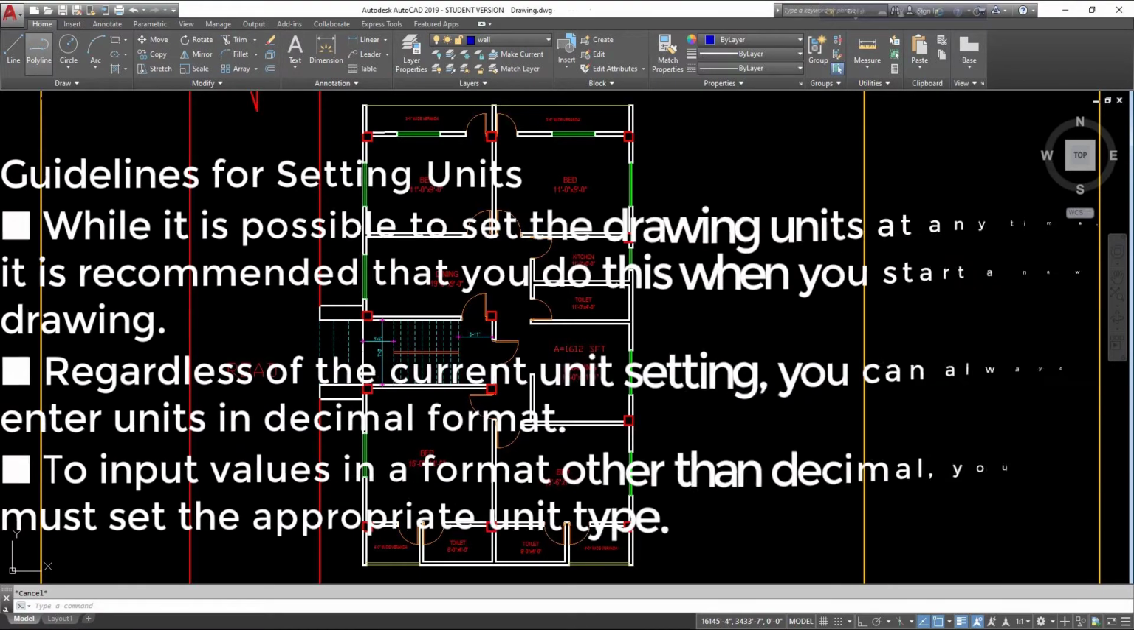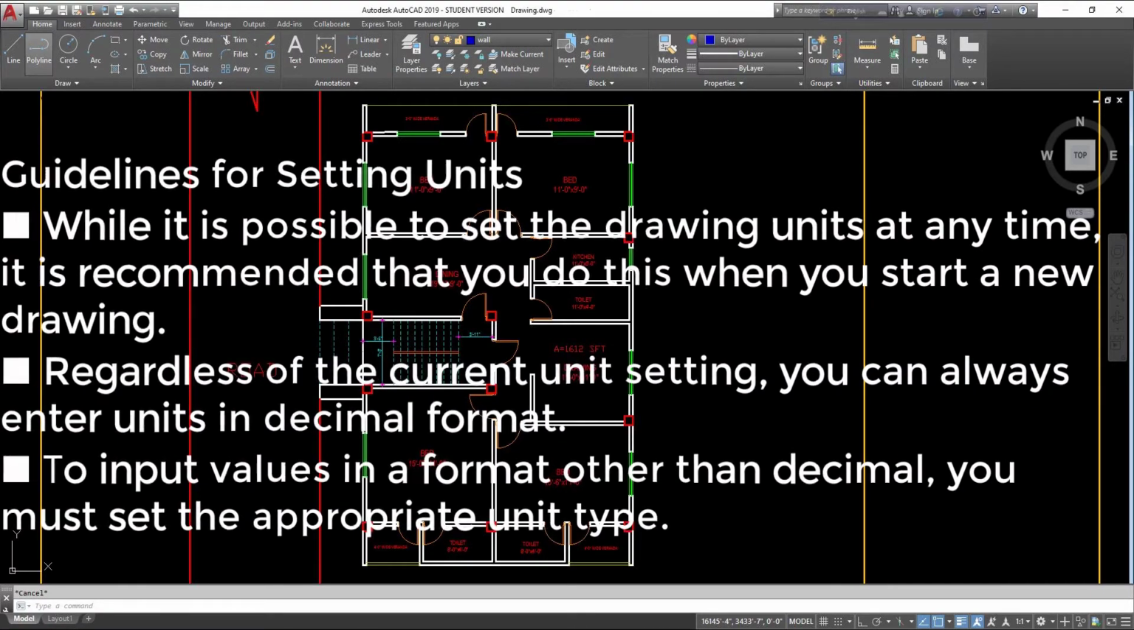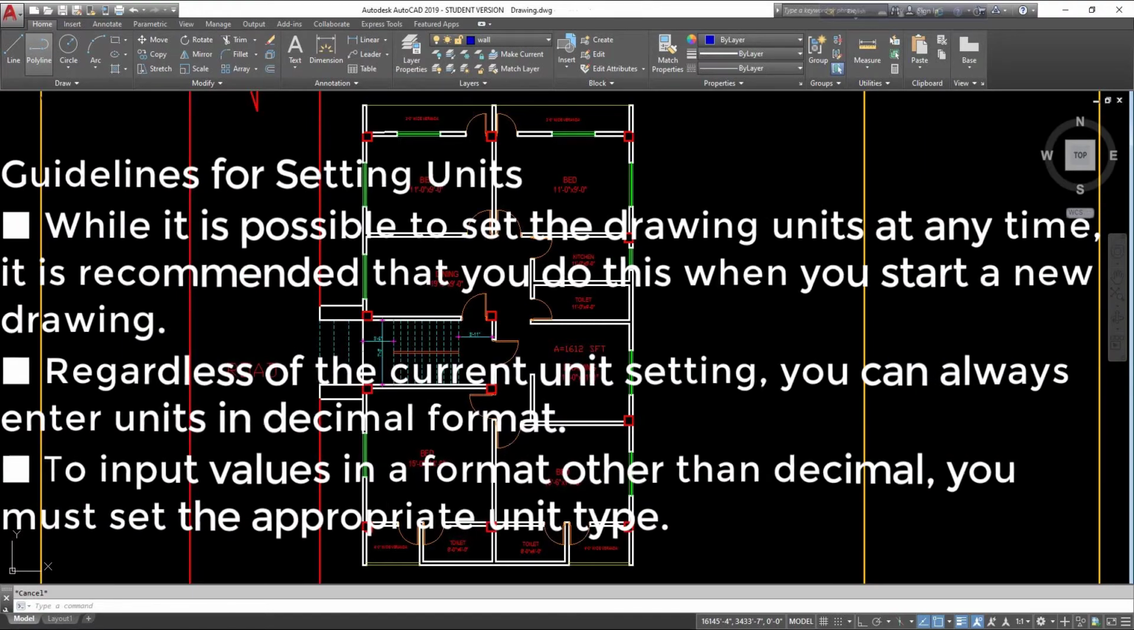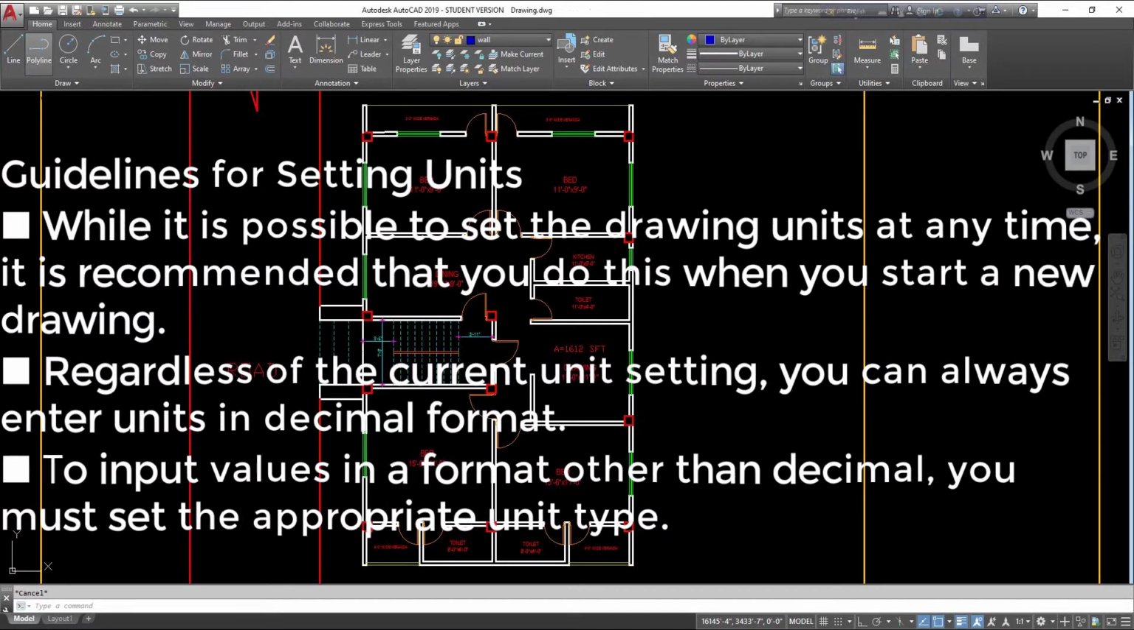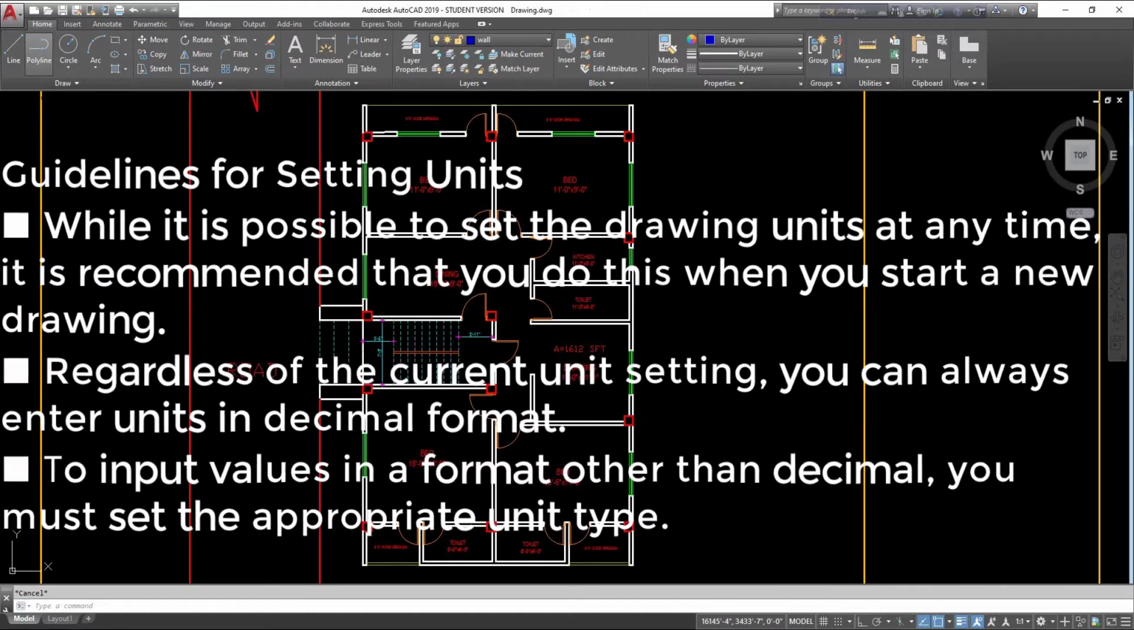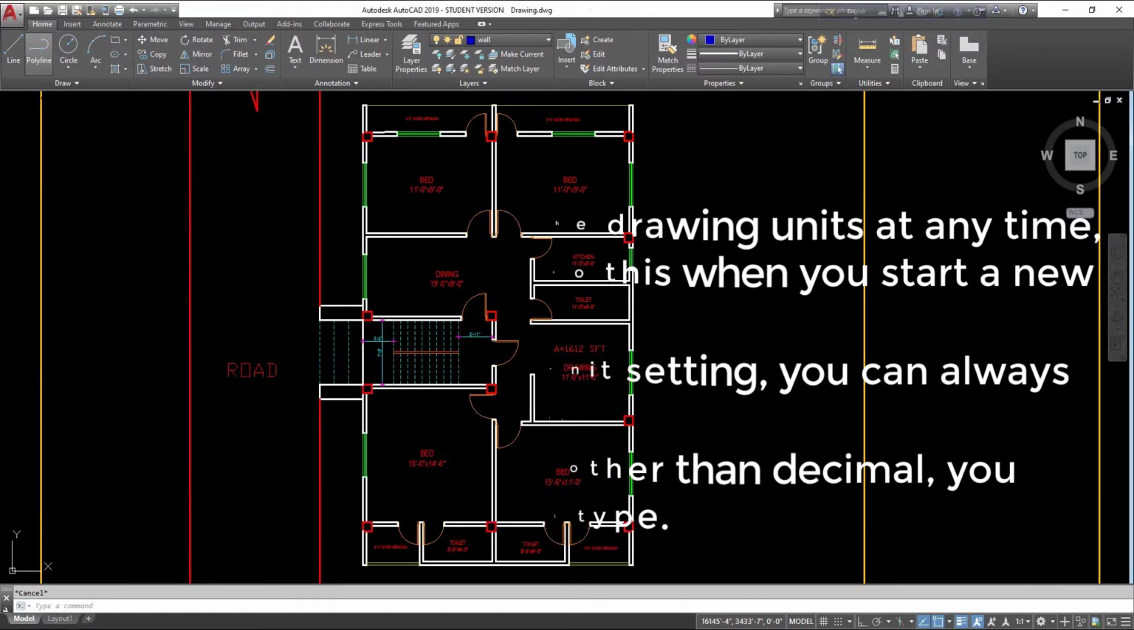Guidelines for setting units. While it is possible to set the drawing units at any time, it is recommended that you do this when you start a new drawing. Regardless of the current unit setting, you can always enter units in decimal format. To input values in a format other than decimal, you must set the appropriate unit type.